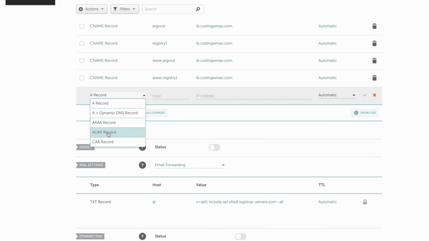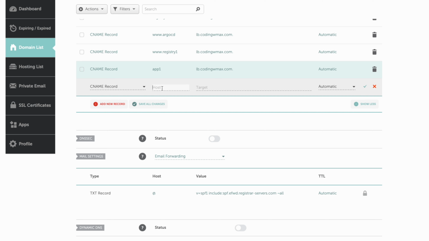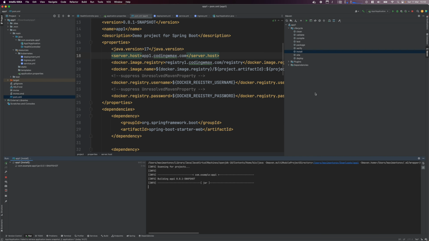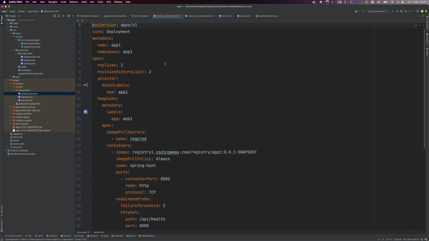I will do that for my hostname right now. I will add a CNAME record for app1 that points to the load balancer domain, and add another record using the www prefix. Alright, our Kubernetes files are set up. Let's run mvn install and check the generated Kubernetes files.